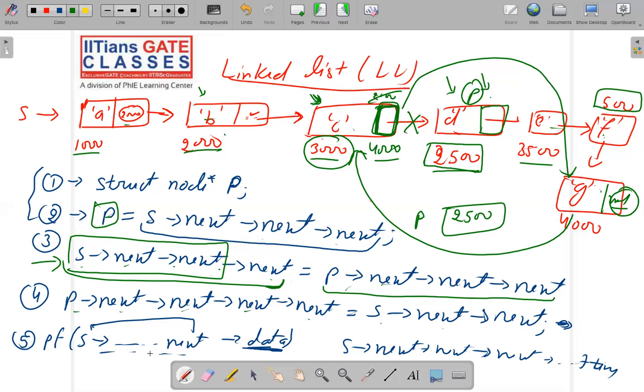Now it wants to print the data 7 times, S max. So if you do 7 times, 1, 2, 3, then we go here 4, then again we go here 5, then 6, 7. So we'll print C here.